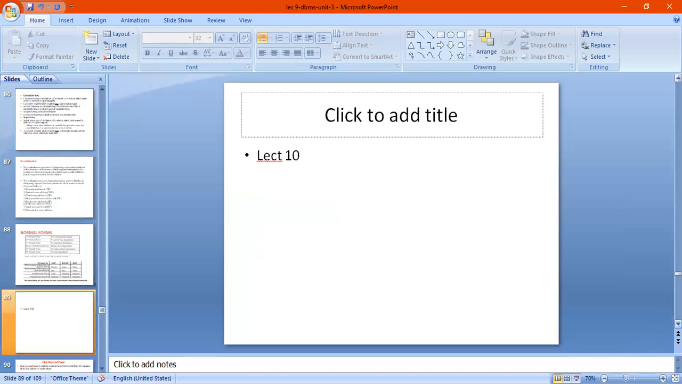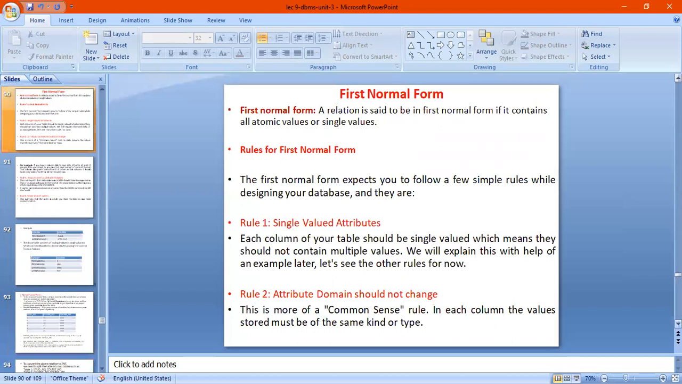Next, coming to lecture 10. First normal form: a relation is said to be in first normal form if it contains all atomic values or single values.